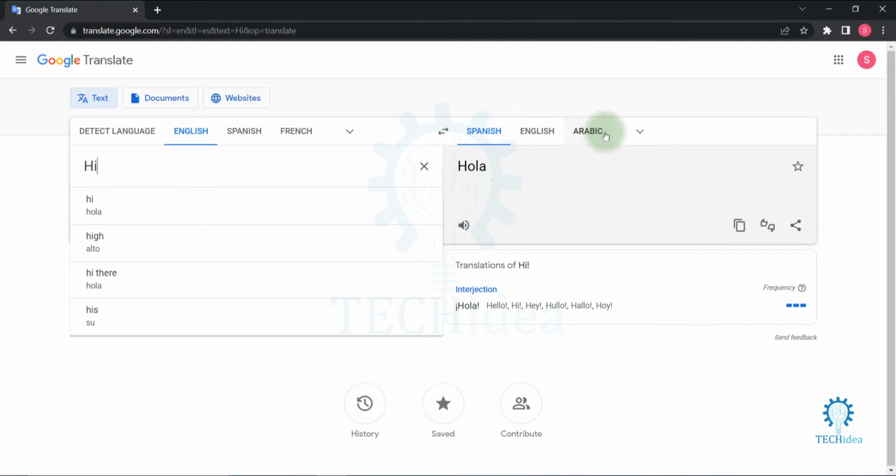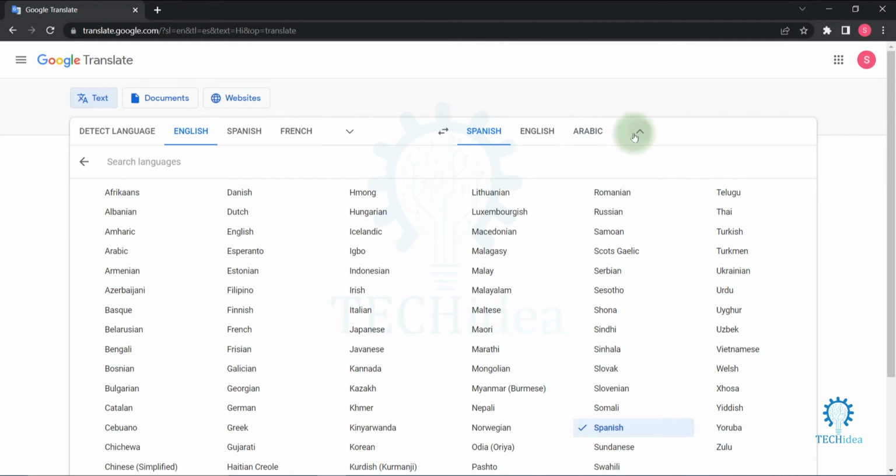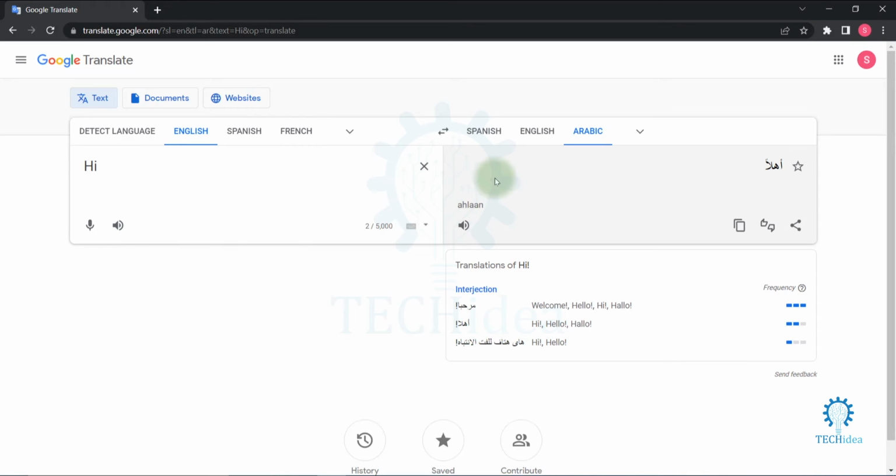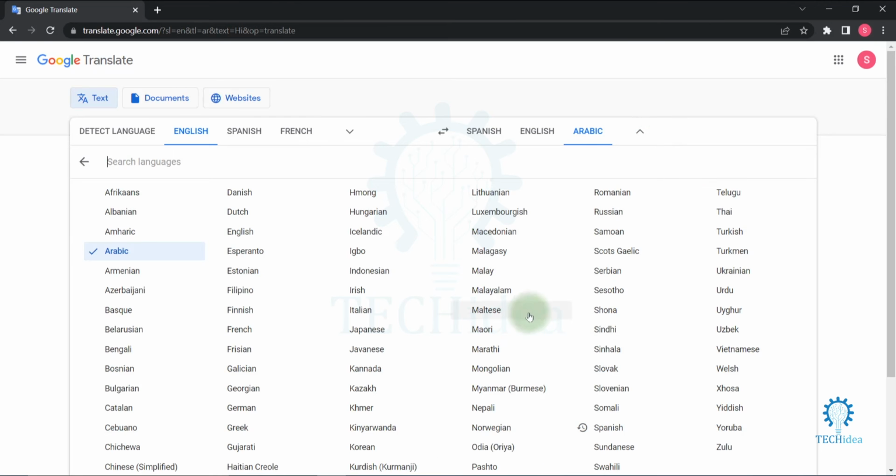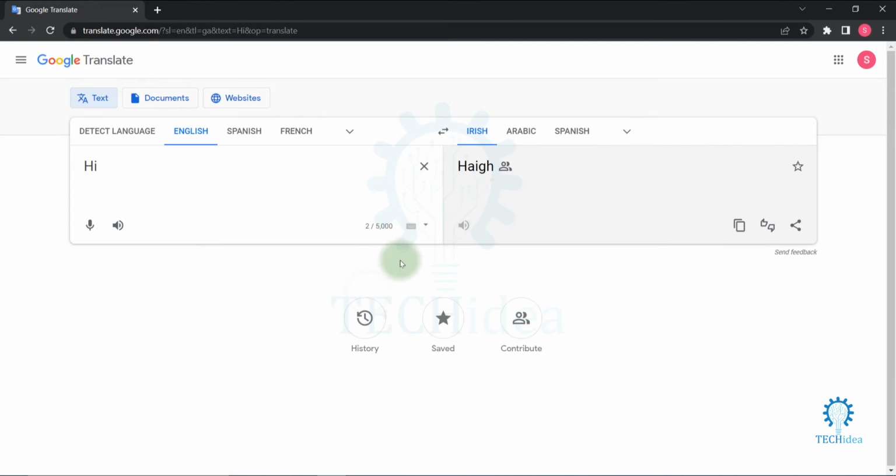You can select whichever language you want. Here are many options available for the translated text. If I select Arabic, hi will be converted to Arabic. Here is the hi in Arabic. If I select Irish, hi will be converted to the Irish language.